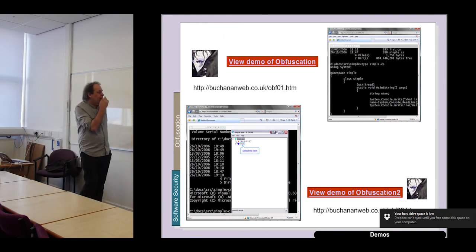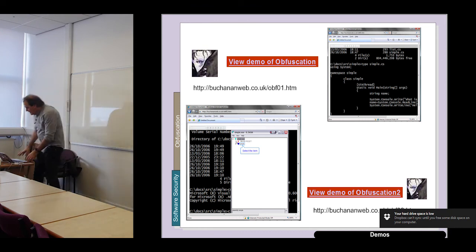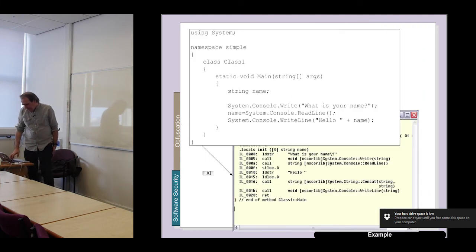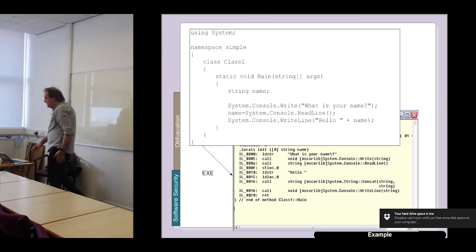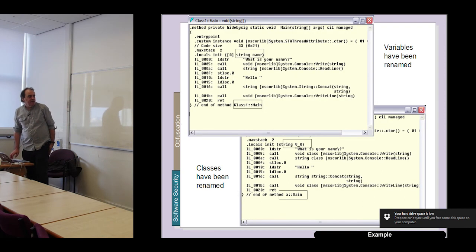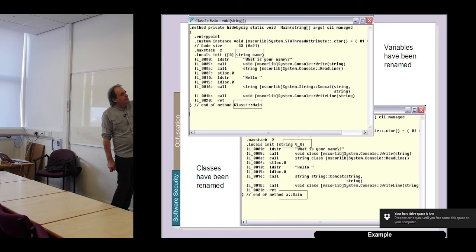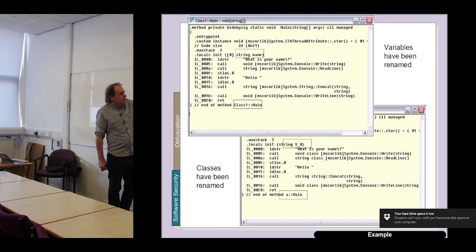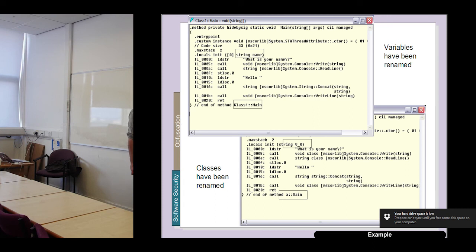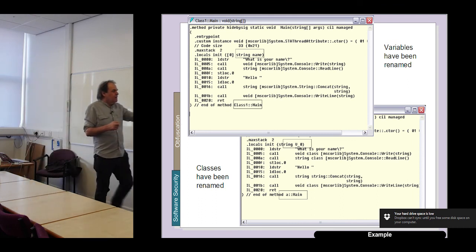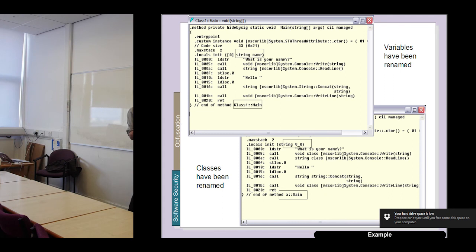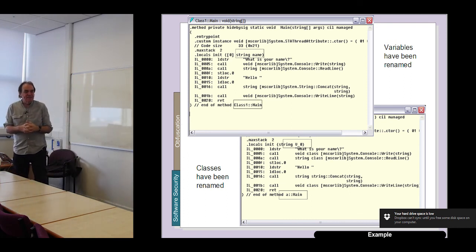Okay, so I've got a little demo online if you want to have a look at it, but I've got an example of using the obfuscator to obfuscate the code. Okay, so here's an example. So we take our code, that becomes the intermediate language there. We then put it through our obfuscator, and you can see the names of the variables have been changed. So we'll see V0 and V1 and so on. And this makes it difficult for the cracker to maintain the code, because all the nice names that you've actually defined in your code have now been replaced with generic variable names.